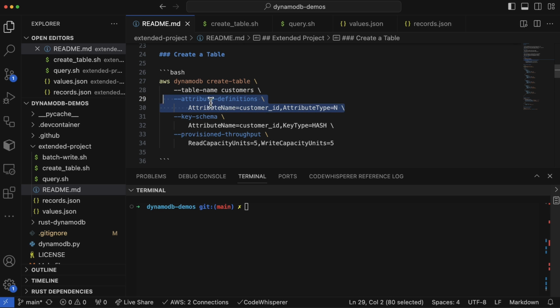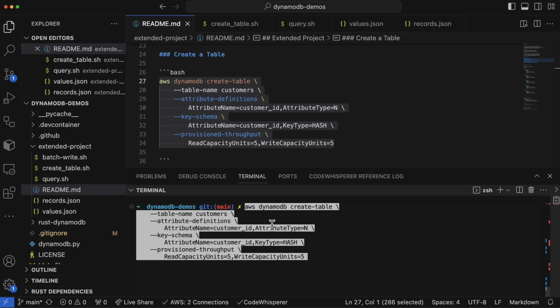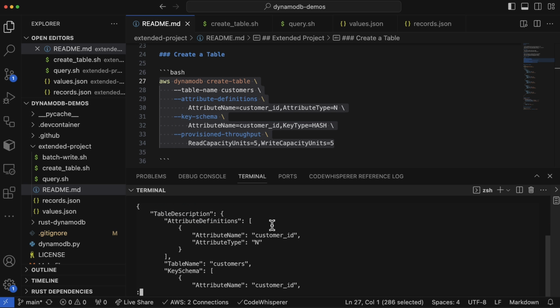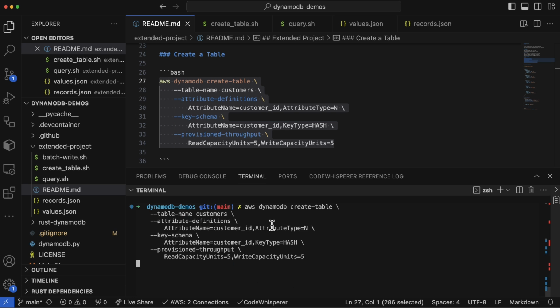So this would be the attribute. In this case, it would be customer ID, the key schema. In this case, the key schema would include the customer ID. And then what is the provisioned throughput? So let's go ahead and grab this whole command, put this in, paste it. And now we can see that it was actually successfully created.